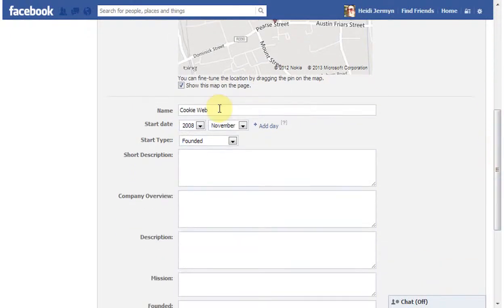Next, here we have the name of the business, self-explanatory. The start date of your business, start type, so you can choose whether or not you were born, founded, started, open, etc. So we've selected founded.